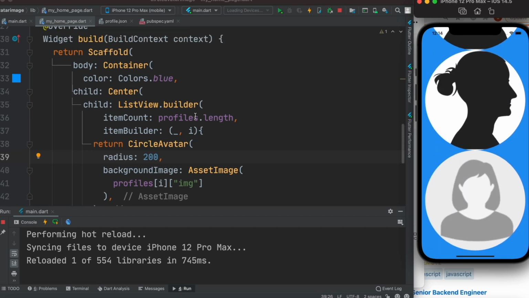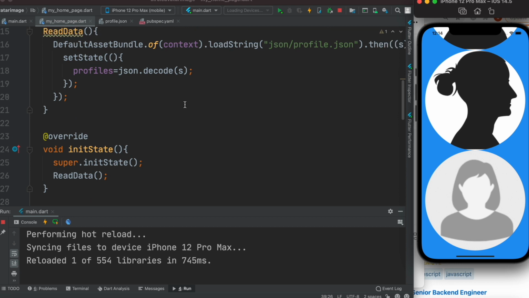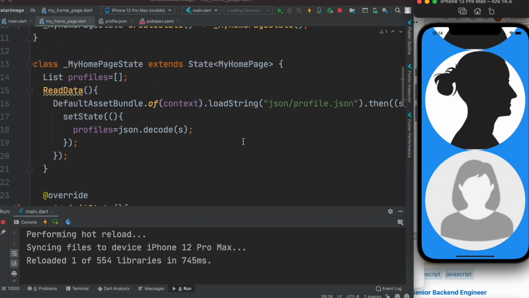So that's how you show a list of images in CircleAvatar using ListView.builder, and it also works at the same time with JSON data.